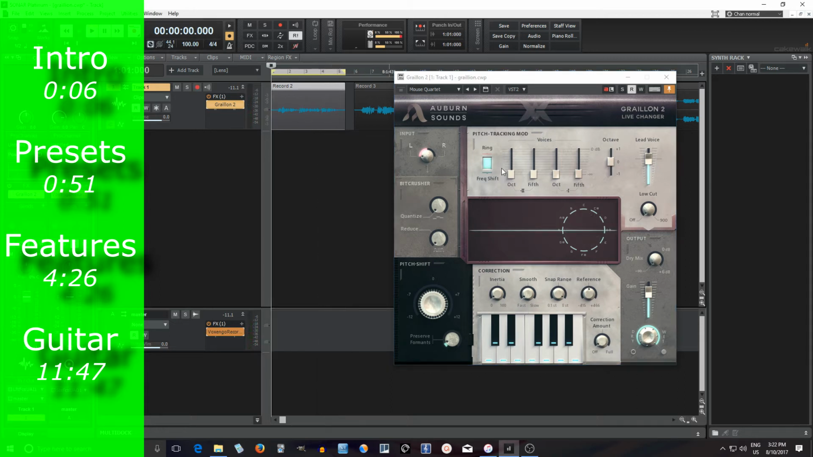So there you go, and then shifting from frequency shifting to ring modulation. I'll let you hear that.